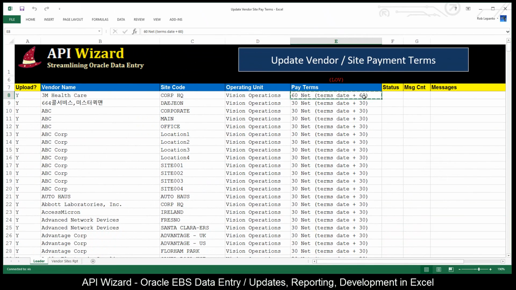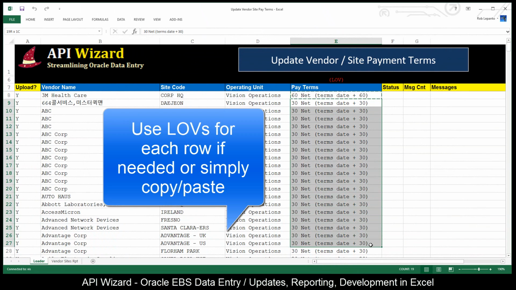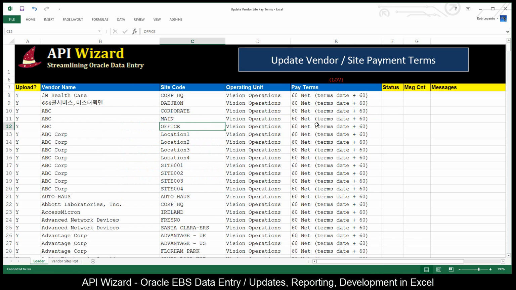I can then take this and copy and paste it down for all of the records. They don't all need to be the same, so if I wanted to, I can go one by one and use the LOV to pick different terms. I'll set up different terms, let's say for ABC Office. Let's say we want to have them have immediate payment terms.